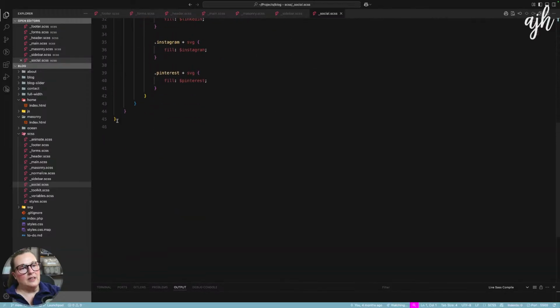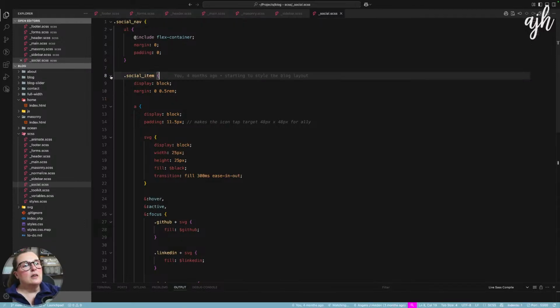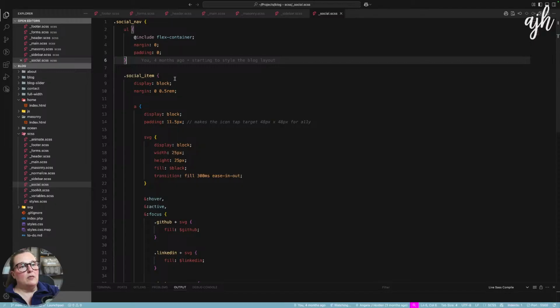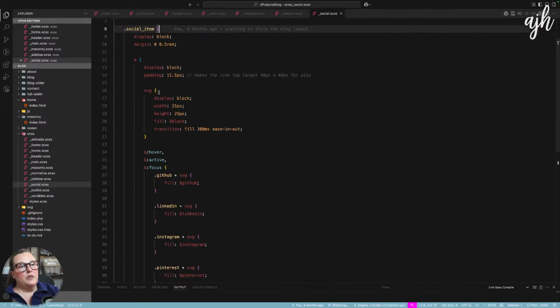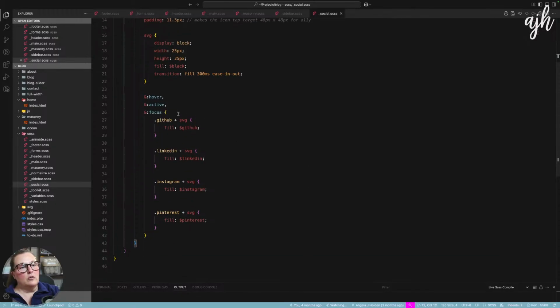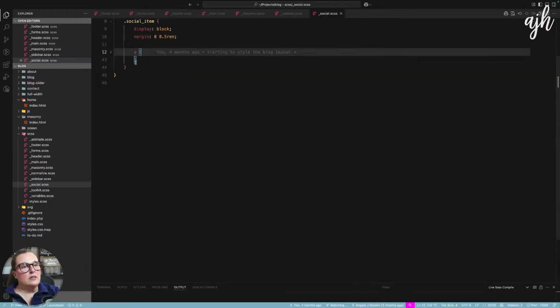We have lots of nesting here. So let's grab, so we know that social_nav is the top level. Then we've got a UL. Then we've got these social items. We've got an anchor element, and we have pseudo classes. So I think that the anchor and the pseudo classes can definitely stay together.